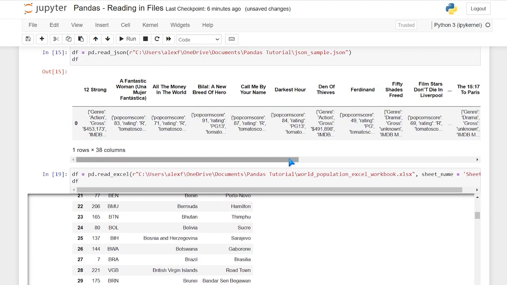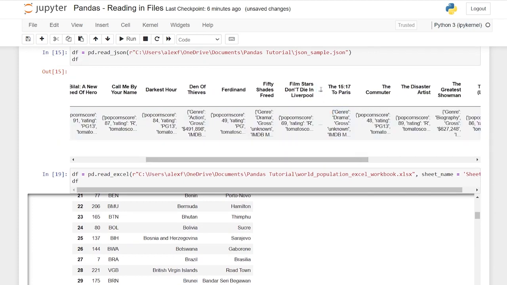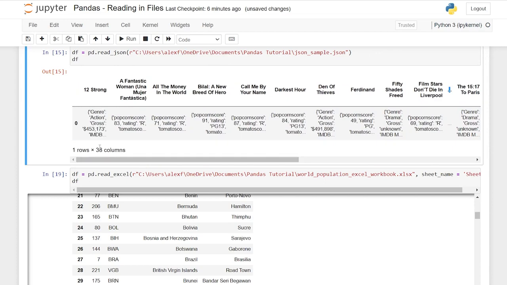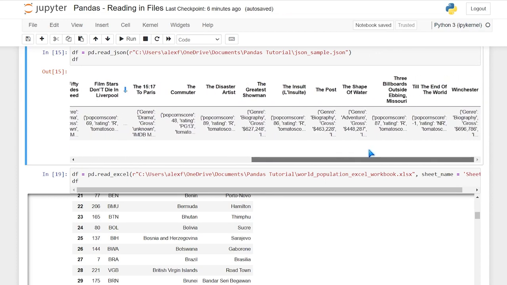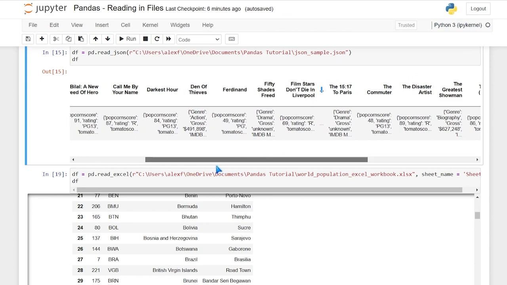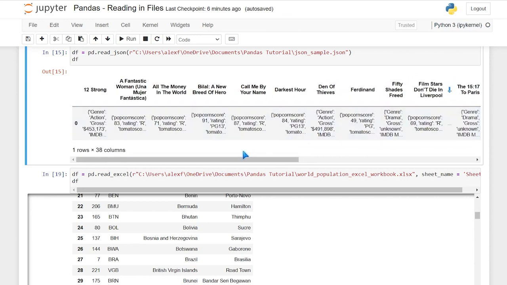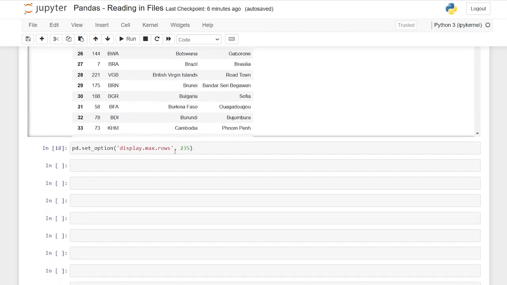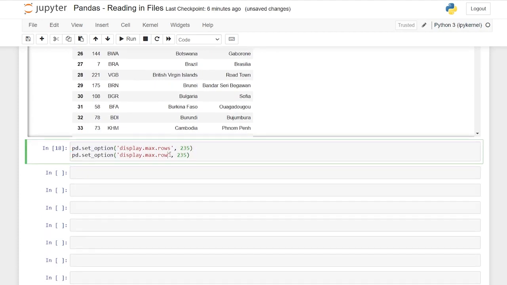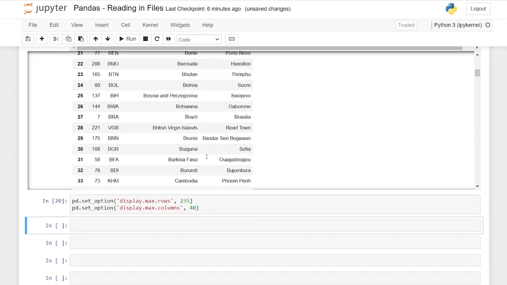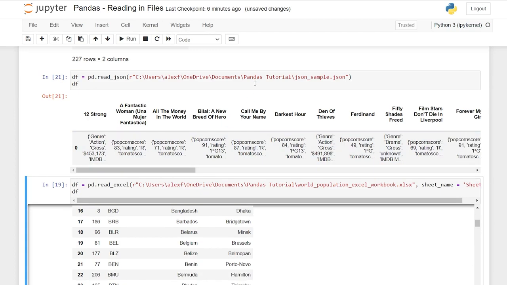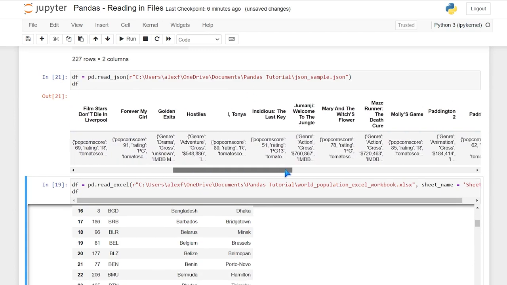So if we look at this one, this is our JSON file. It has the same thing right here. We have 38 columns, but we can only see, I think maybe it's 20 or something like that. I can't remember. But we have 38. We can only see let's say 15 of them or 20 of them. We'll do the exact same thing. And we'll just say pd.set_option display.max_columns. And we'll set that to 40 for that one. When we run this one again, we can now scroll over and see every single one of our columns.